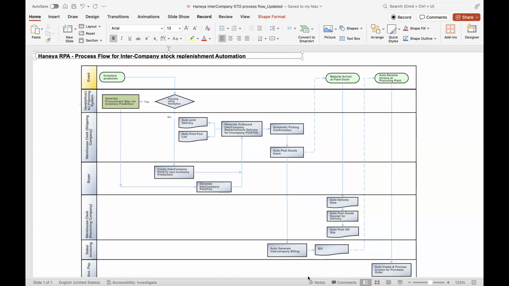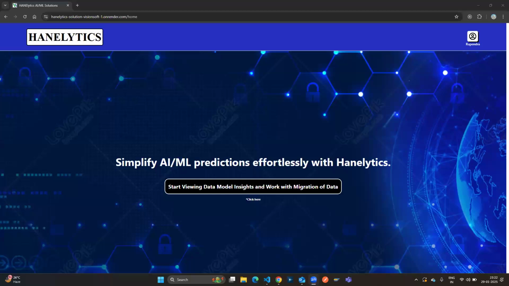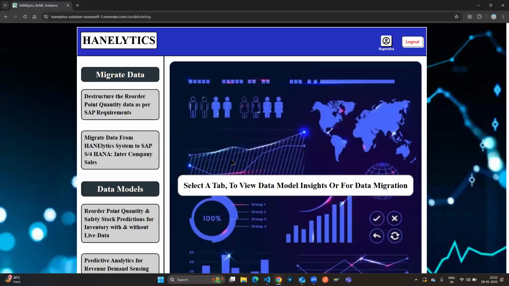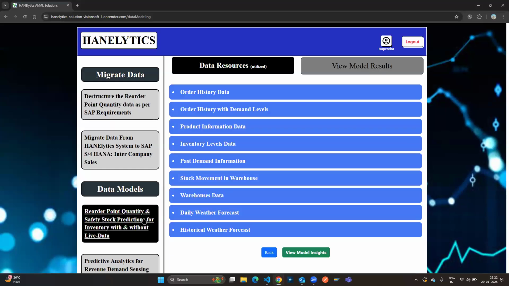Now we'll go into the system and show you all these process steps that you're seeing here. We'll start with the analytics, our artificial intelligence and machine learning models for the inventory replenishment for the intercompany, as I mentioned. This is our analytics software that does the AI/ML inventory predictions. So we log in, and we look at the intercompany replenishment models, reorder point quantities at the sourcing plant from the delivering plant.